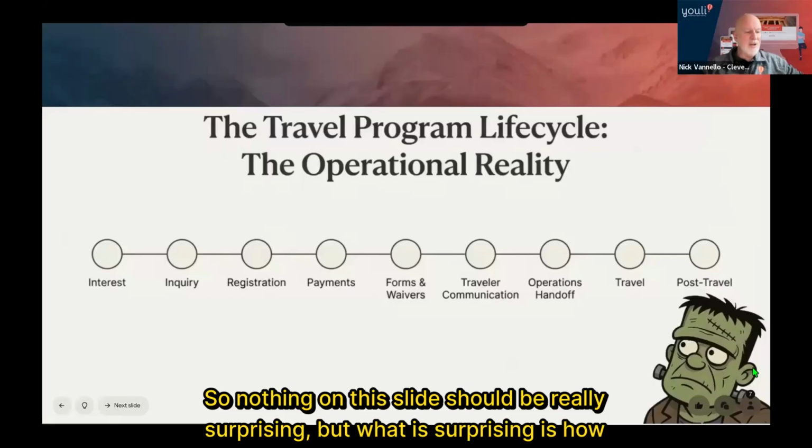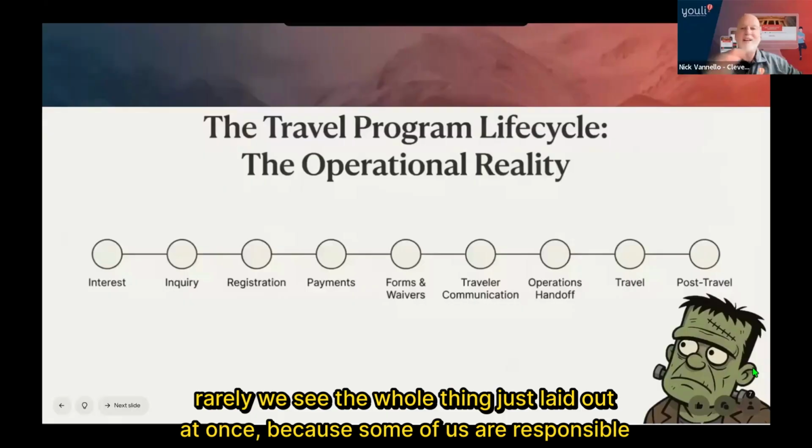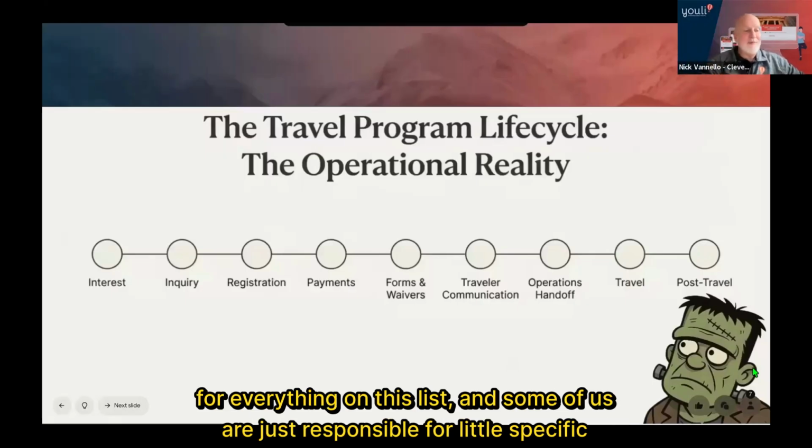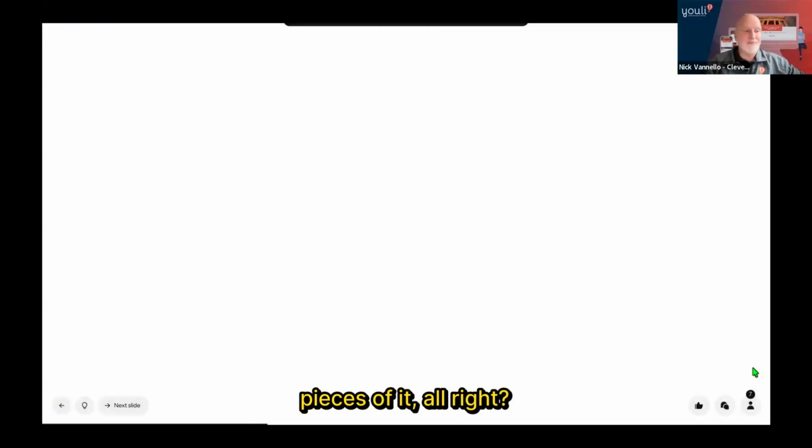All right. So nothing on this slide should be really surprising. But what is surprising is how rarely we see the whole thing just laid out at once. Because some of us are responsible for everything on this list, and some of us are just responsible for little specific pieces of it.